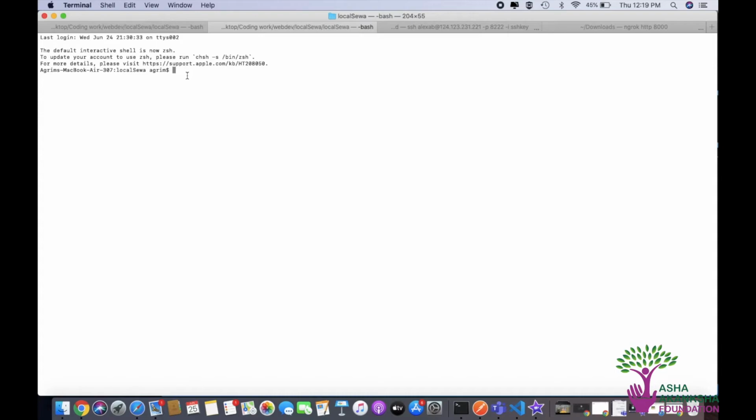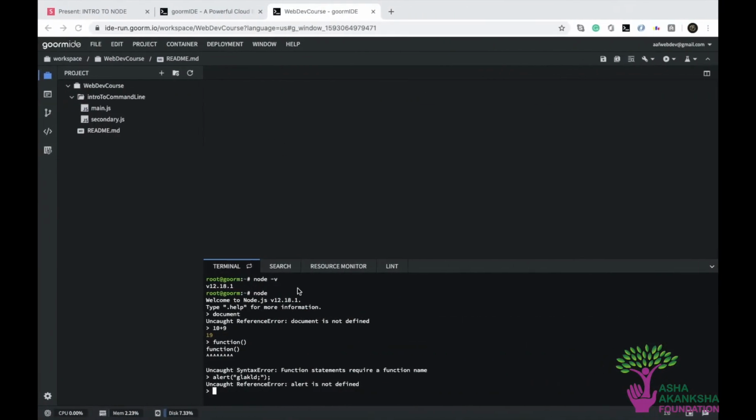Yeah, so let's say I write node here and I enter this console, right? In here, obviously, alert makes no sense because this is a terminal. This is not a browser, right? So where would you have an alert? And that's exactly the same as this. This is not at all different from my regular terminal.